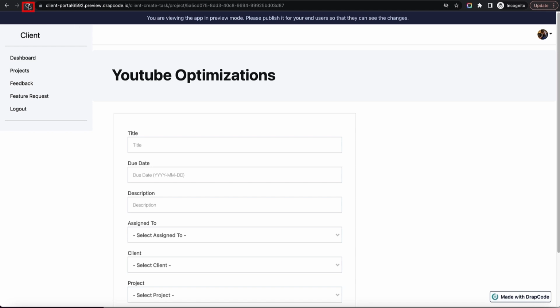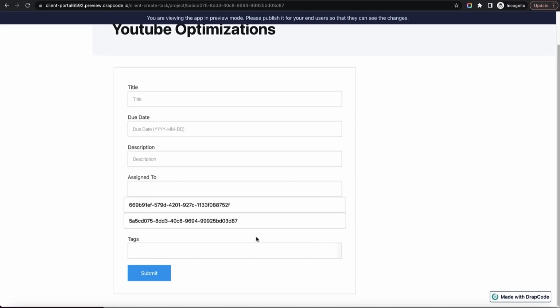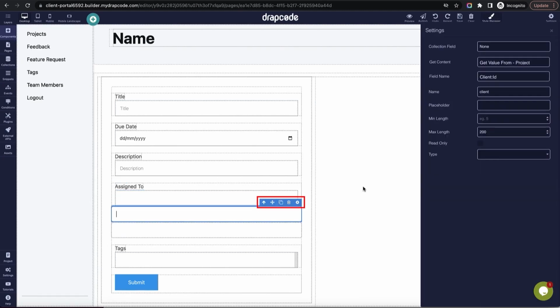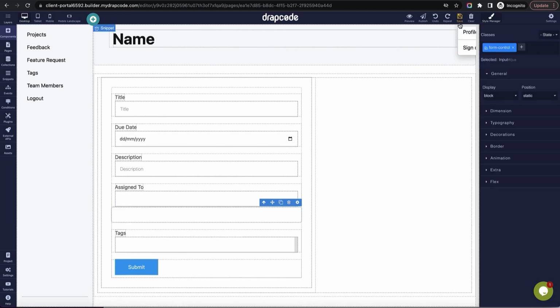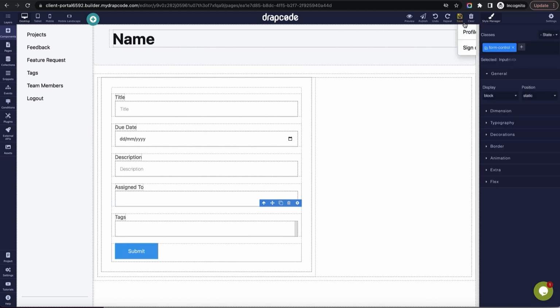So I'll just reload the page. So these two should go away. So this is the client ID, project ID. So I'll just mark them as hidden like we did previously. You can either hide them individually or you can even hide the complete div if they are inside some specific div, so that you don't have to hide them manually, or you can just apply class display none, d-none. Okay, so now assign to and tags.